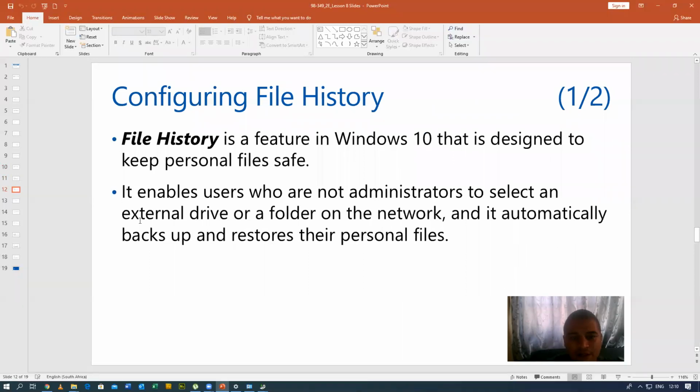So configuring file history is a feature in Windows 10 that is designed to keep personal files safe. It enables users who are not administrators to select an external drive or a folder on the network, and it automatically backs up and restores the personal files.